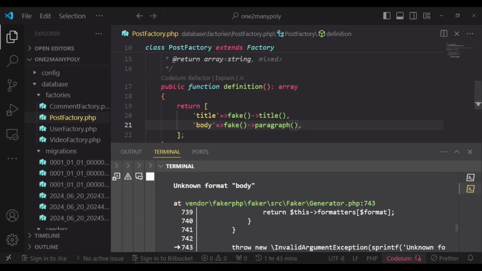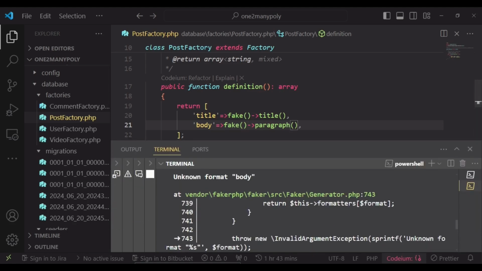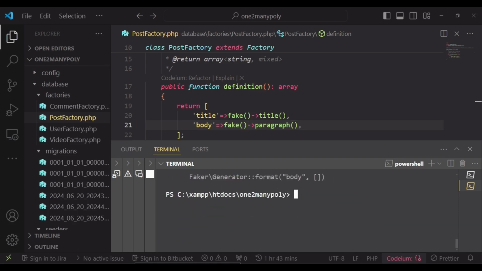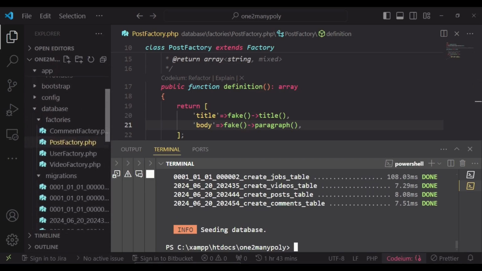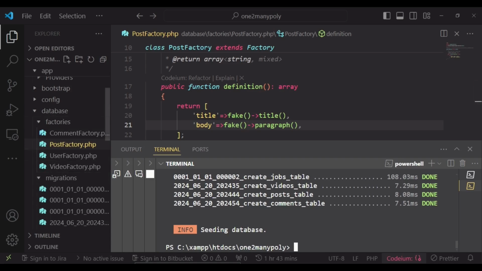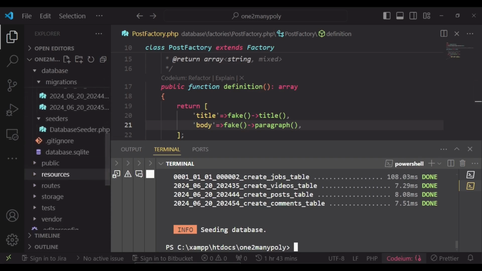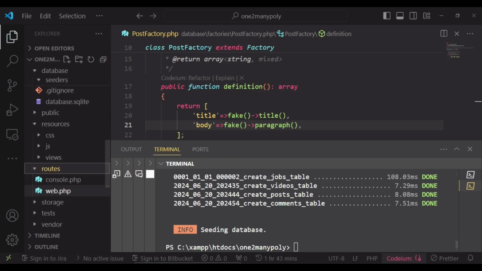So I would like us to do the migration again. This time around we are going to do php artisan migrate:fresh, and then --seed. Once we do that, our migrations have run successfully. So I would like us to go inside, maybe we can just check it inside web.php and see if we can get some of the values that we have.